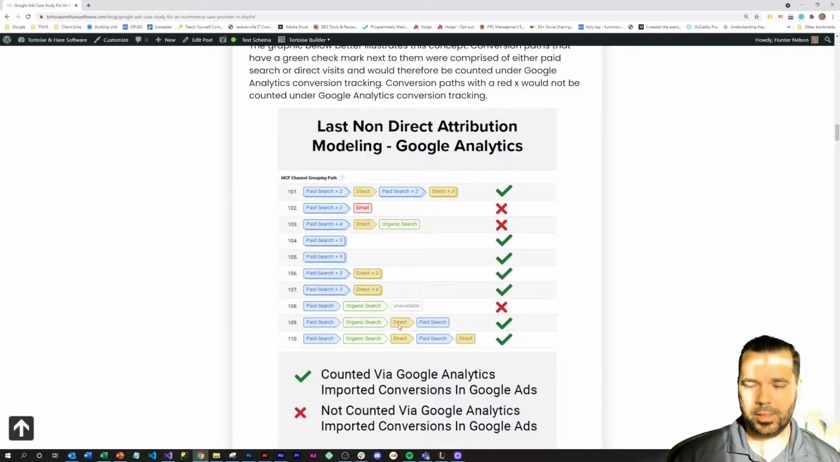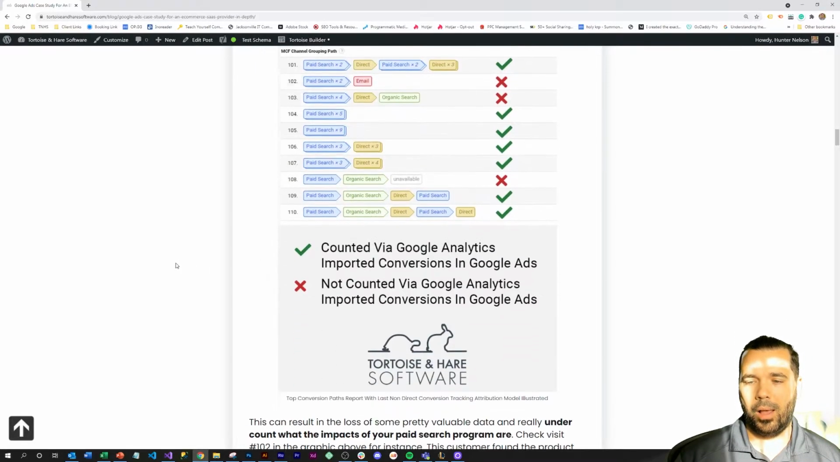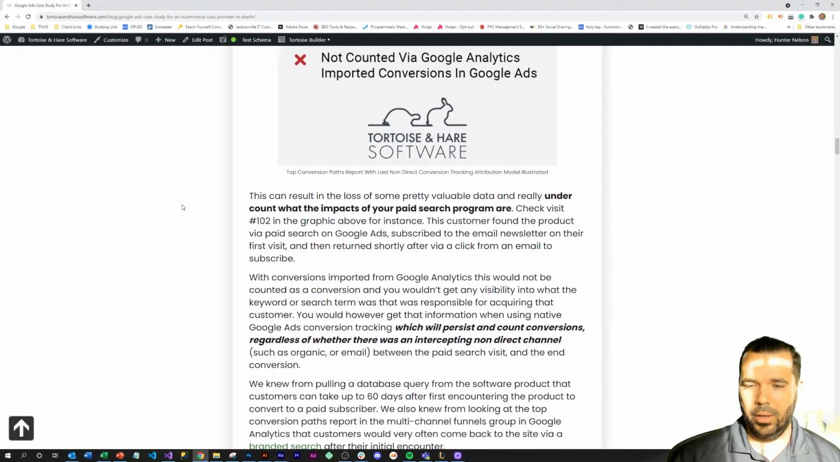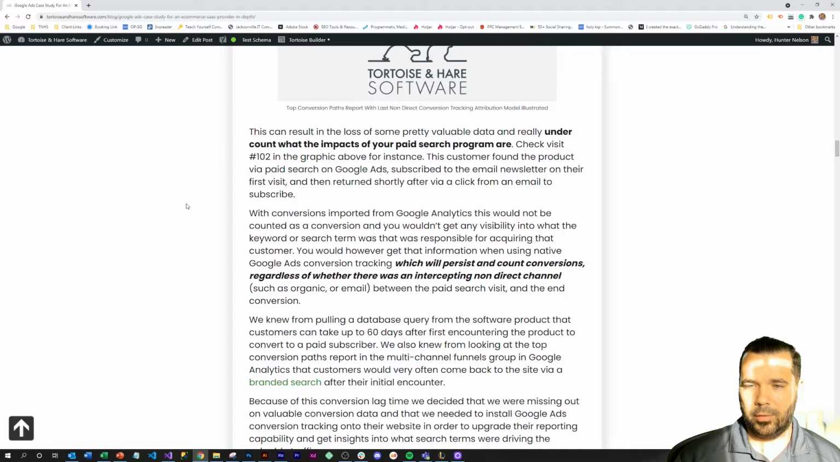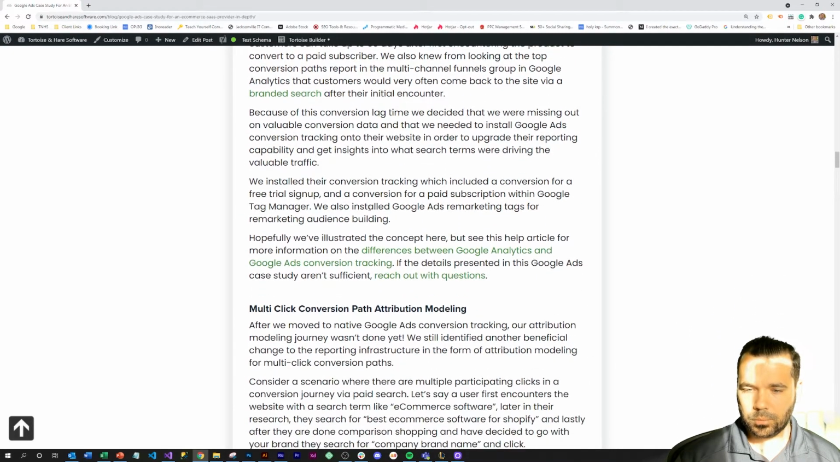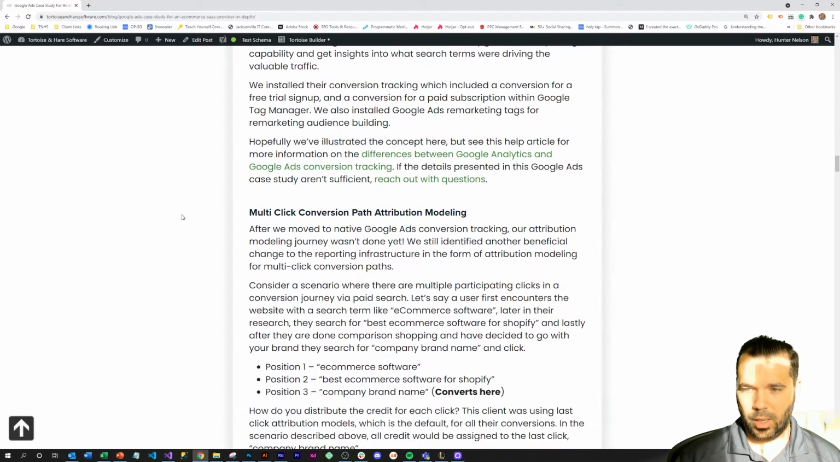So you get a lot more insight into the value of your paid advertising program when you use that native Google Ads tracking. That's one of the first things that we implemented there, and it helped give them more visibility into their conversions.